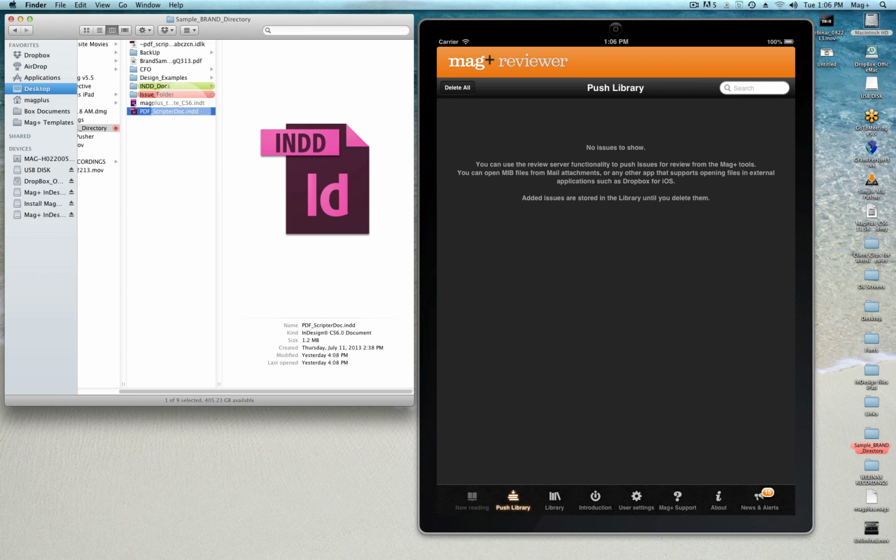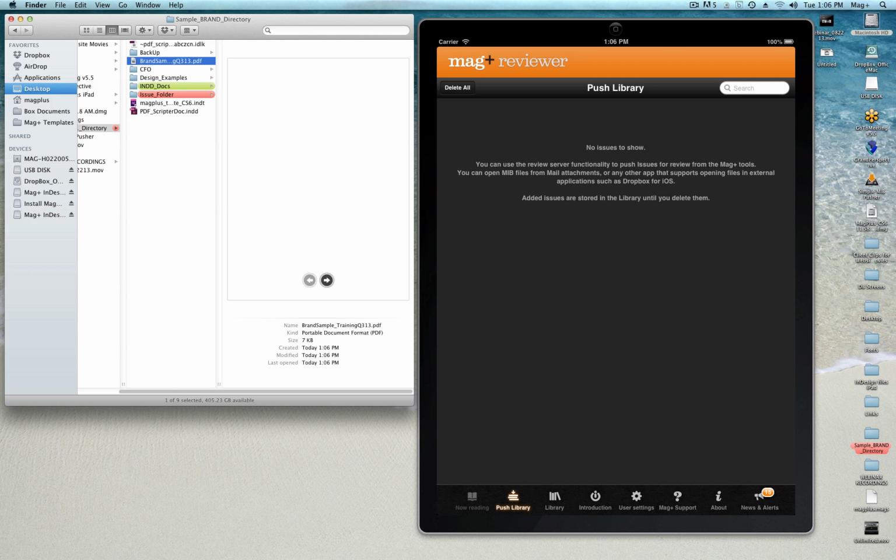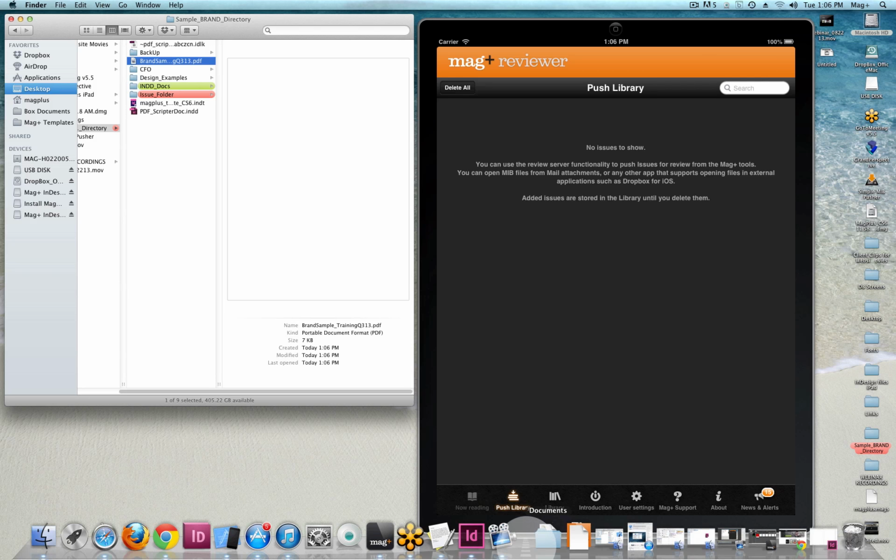And then of course you come out here. There's our brand sample PDF. All the pages are blank. Now that seems a little confusing right now because it doesn't make much sense for the custom design option of our system. But this is how it comes into play.